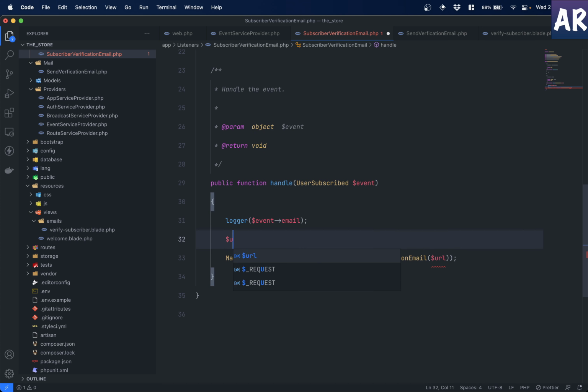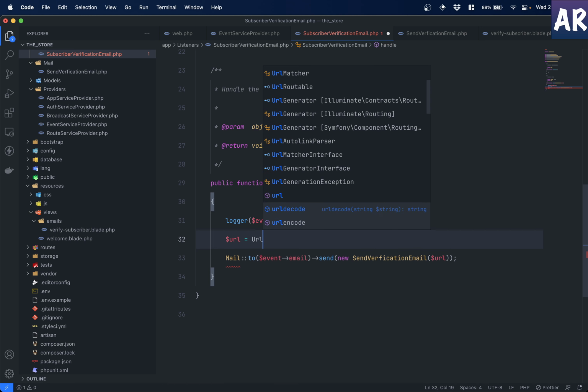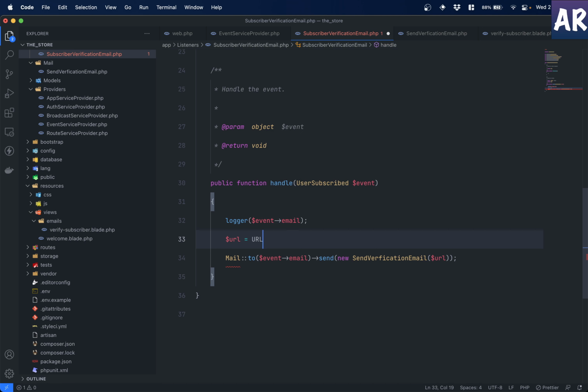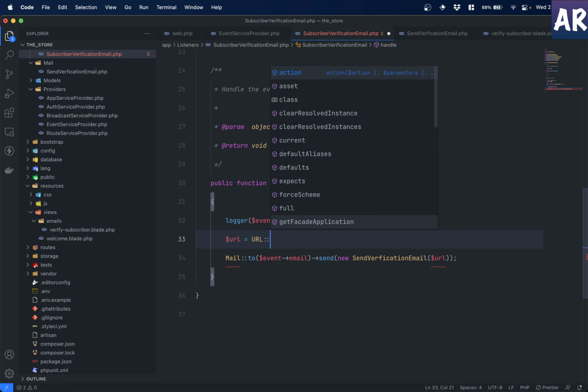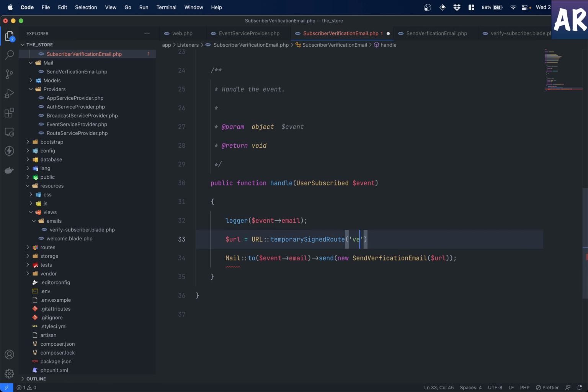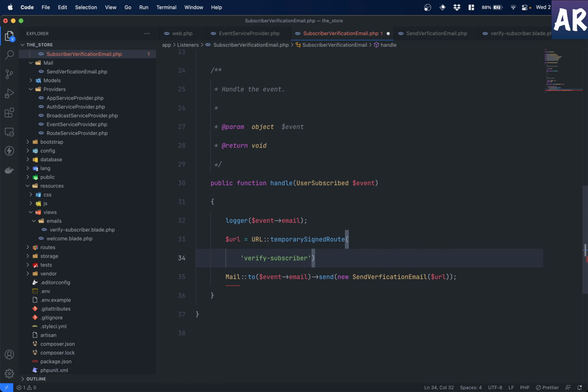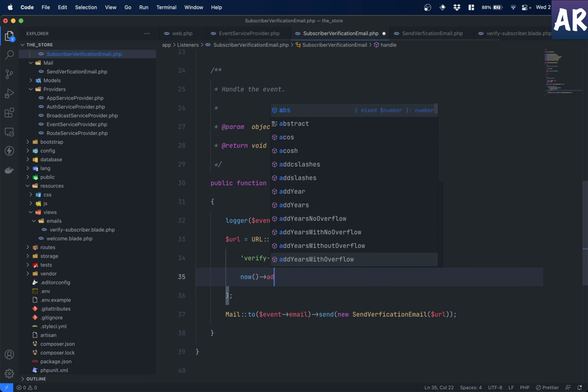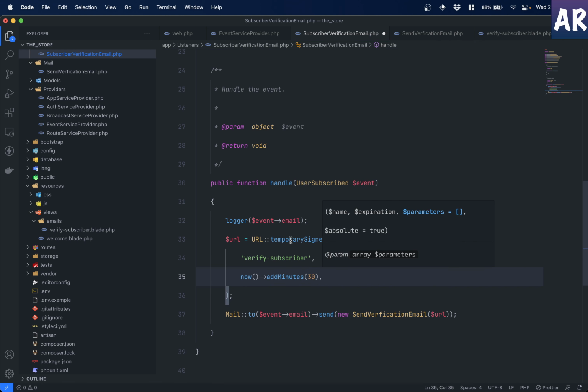Now how do we get this URL? Yes, it will complain. So our URL is going to be something like URL, the Laravel version of it. And then there is something called temporarySignedRoute. This is what we are going to use. It has a name, the name of the route. So let's just say our name of the route is verify subscriber. That is the first parameter. And what is the second parameter? The second parameter is the expiration, which can be a Carbon object. So now add minutes 30. That will mean the URL is going to expire after 30 minutes.